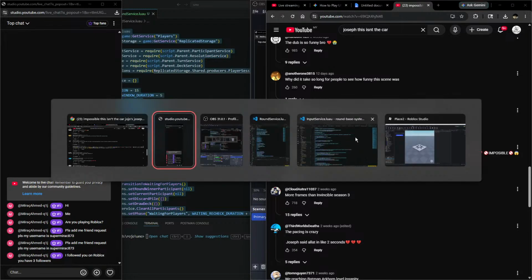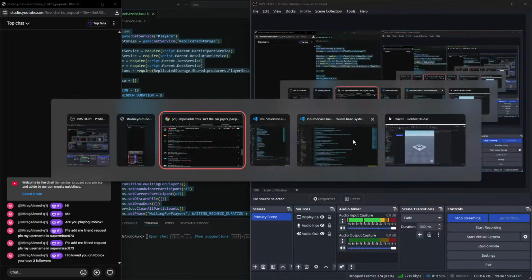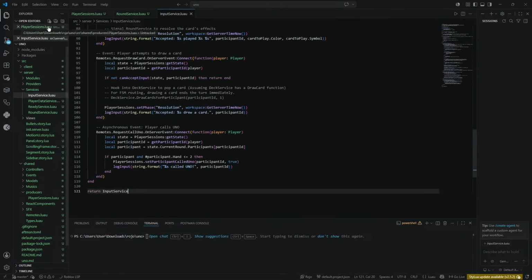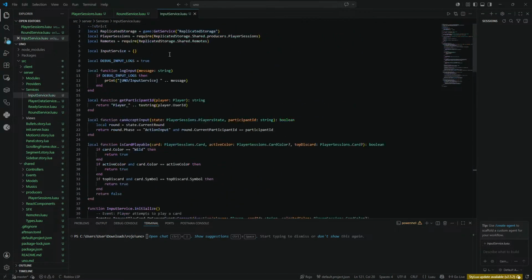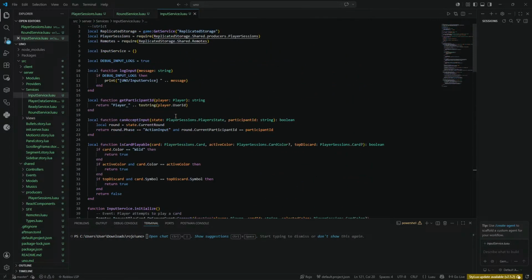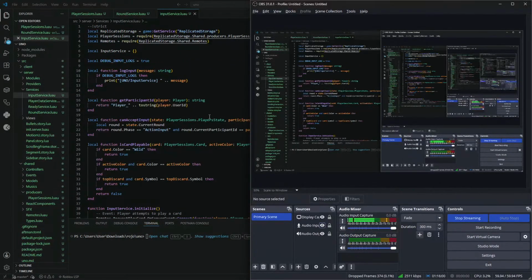What is this? Stop. Okay, focus. I'm trying to make a new file called input service. Okay, and then that's the code. This will act as the strict gatekeeper, as my friend Gemini said.